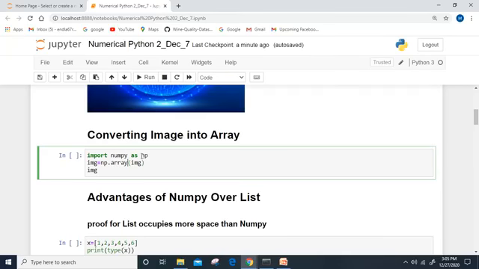Here from np, I'm taking the array function. Through the array function, I'm passing the image, and again I'm storing that into the image variable. When I print the image variable, it will give you the array.